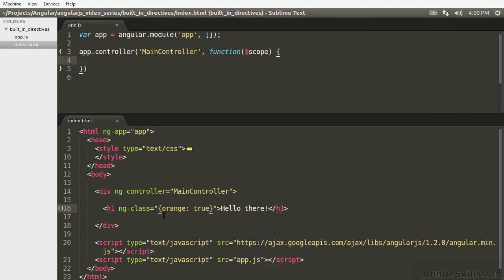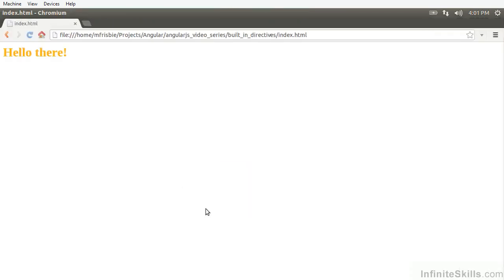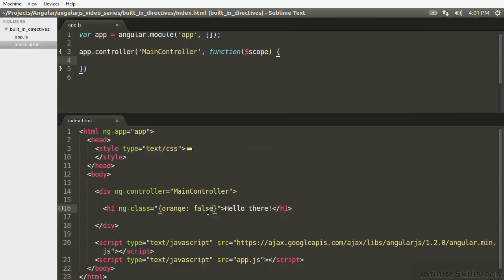So what we've done here is it's seeing the curly braces and it's saying, okay, list out all the CSS class names that you want me to toggle and then whether or not they should be true. So here we're going to see only orange. Refresh. Okay, we do. And if we set that to false, that's removed as well.